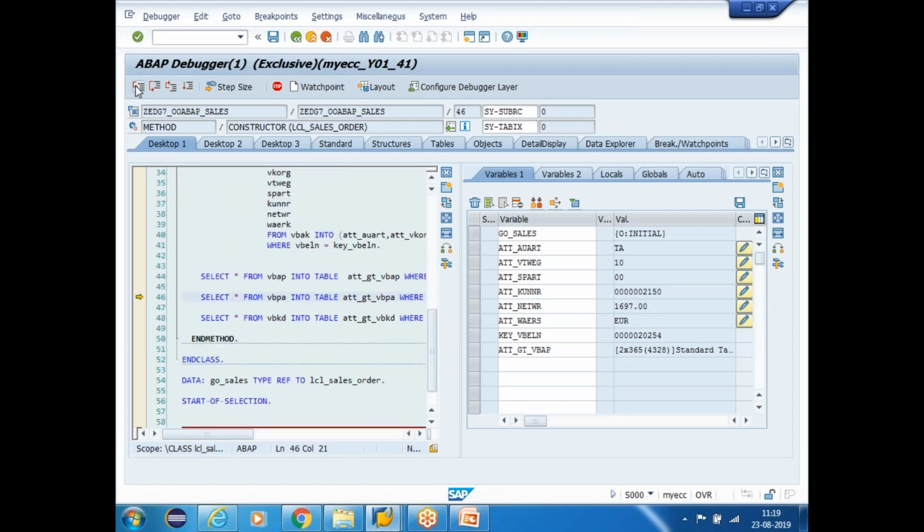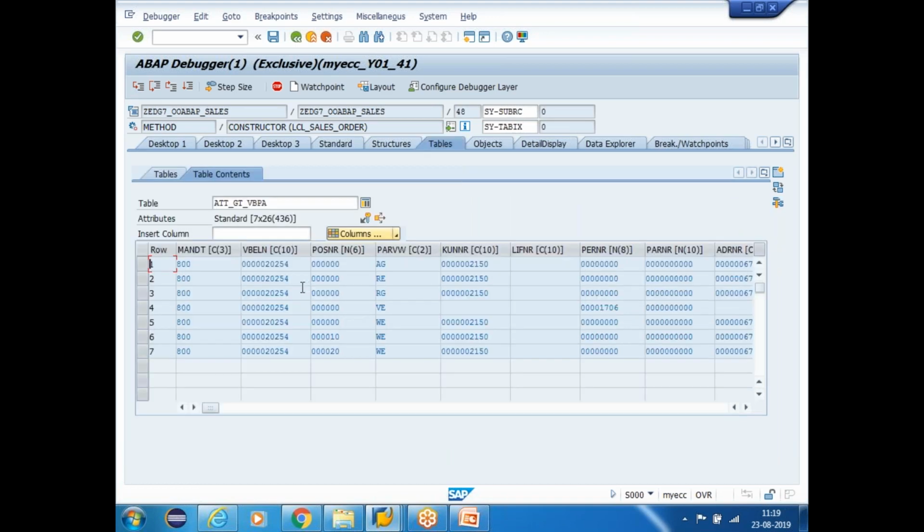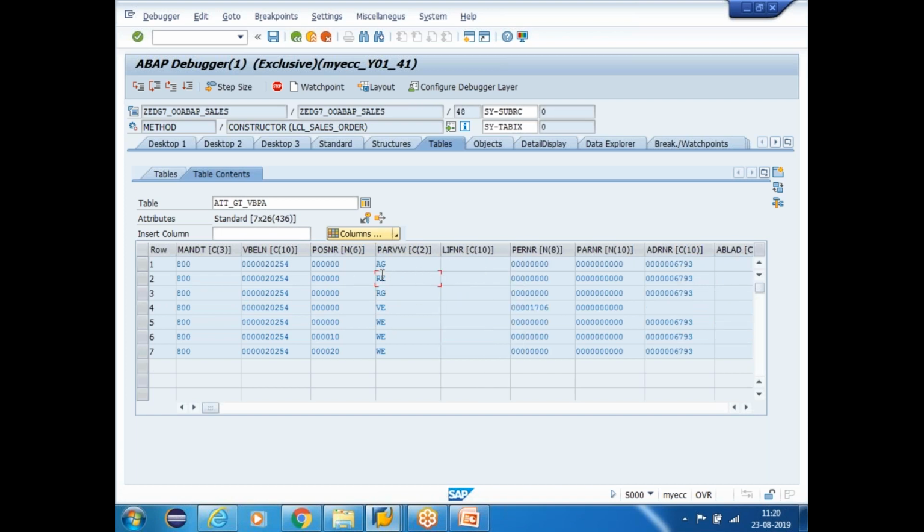And VBPA partners, click on the VBPA and see, VBPA is a partner table. See, guys, these are my partners, and at the header level I have sold to party, ship to party, payer, bill to party, guys. My customers, you can see, 2150 is my ship to party, sold to party, everything is the one. And that's my partner details.